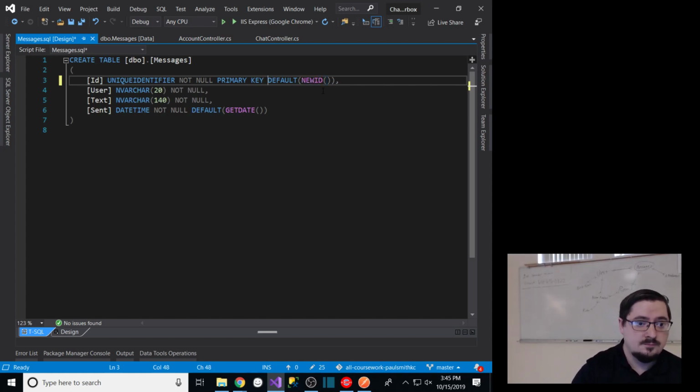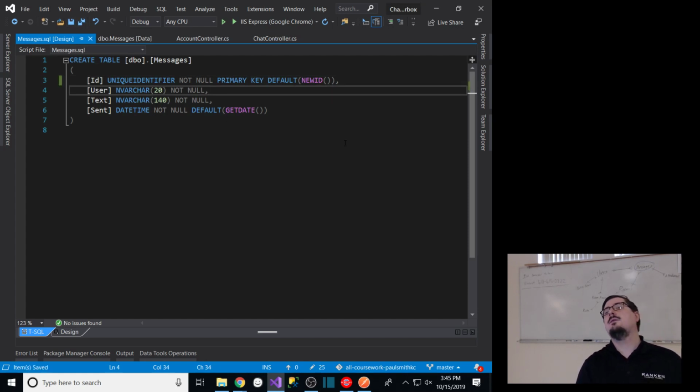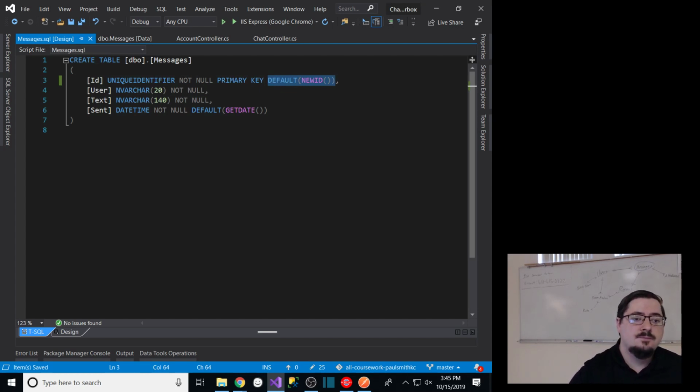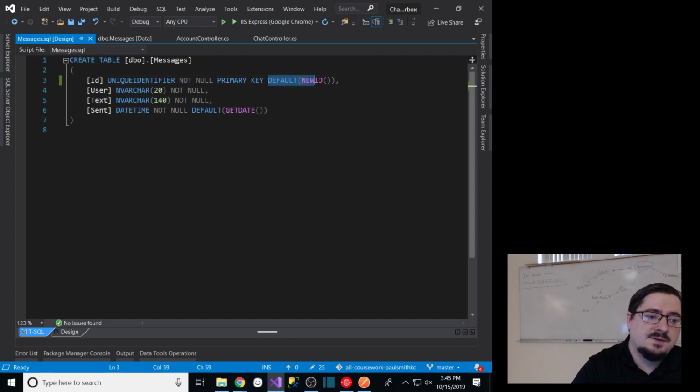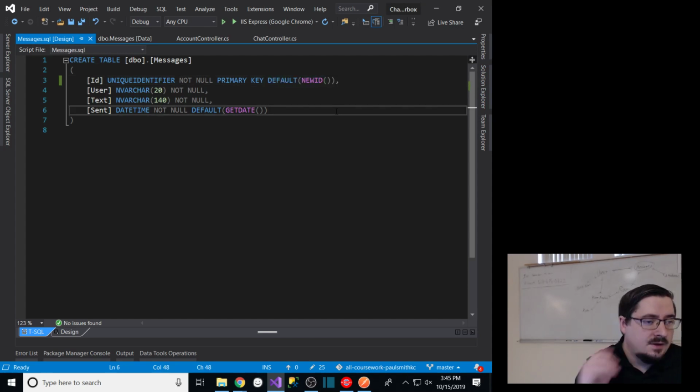Isn't that what the unique identifier does? No, unique identifier is just the data type. So I'm going to make this default newid, and that's going to make it easier to insert data. Should we do that anytime we use unique identifier? Yes, I would recommend that. If it's a primary key, then do that. If it's not a primary key, then don't do that.